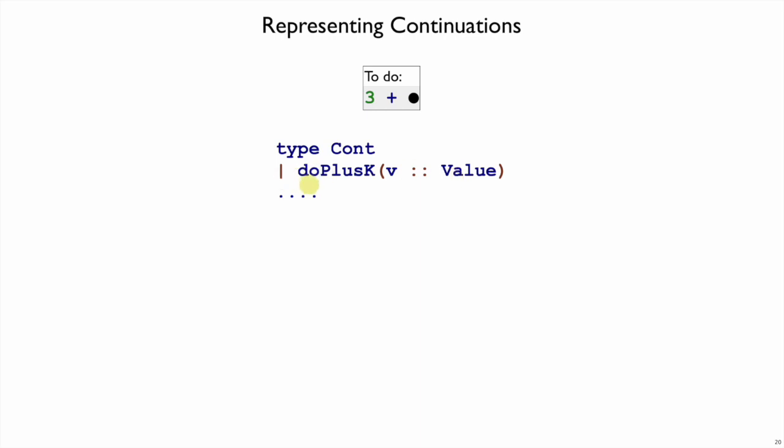So the name of the continuation do plus k means how should you continue? You should actually do the plus once you get a value back for that right-hand side. So concretely, we would write 3 plus dot, we would write that as do plus k int b3, meaning once you actually get another value back, actually add it to 3.